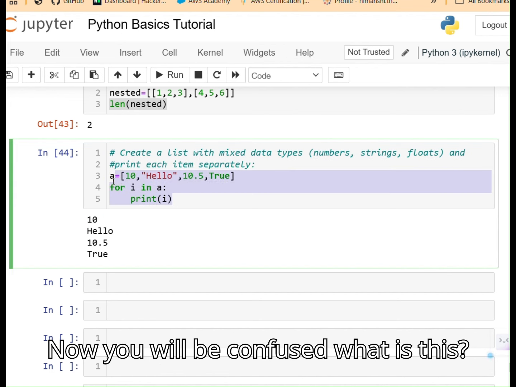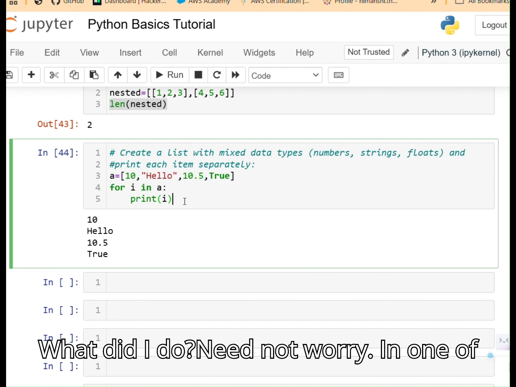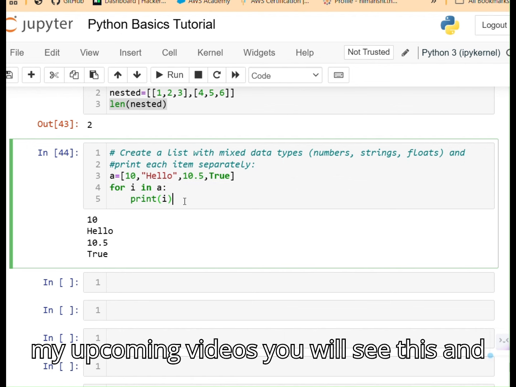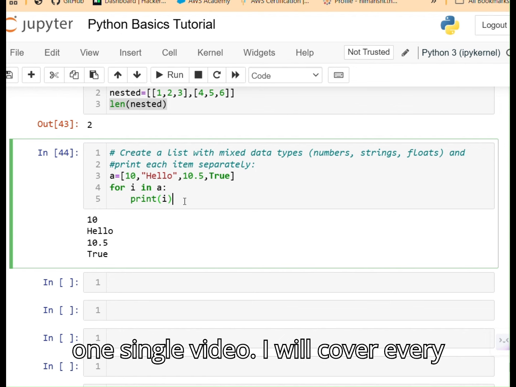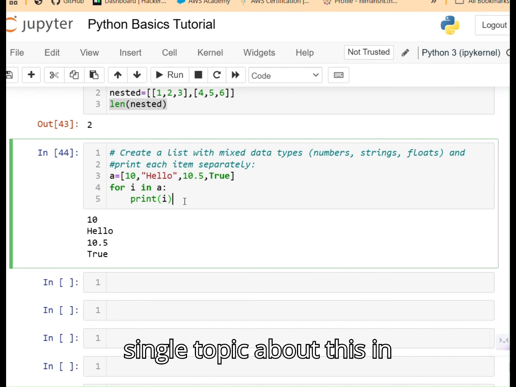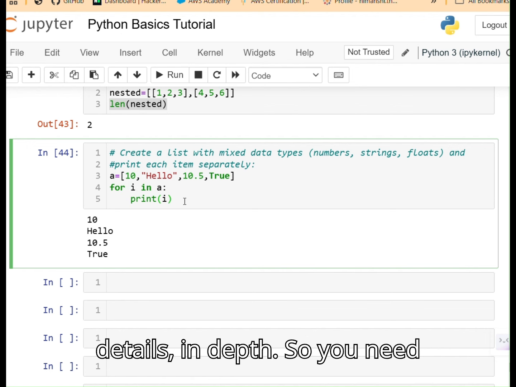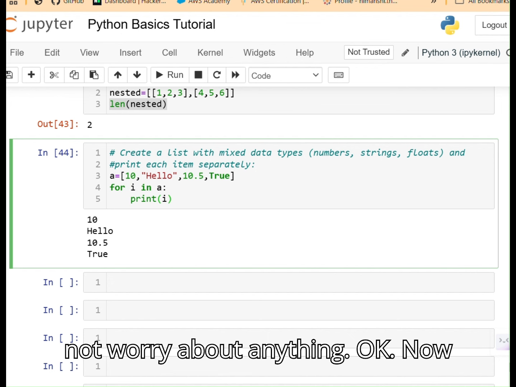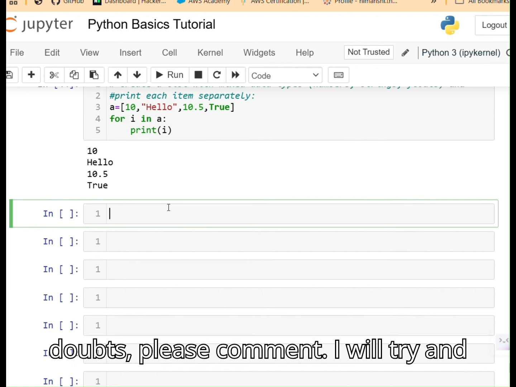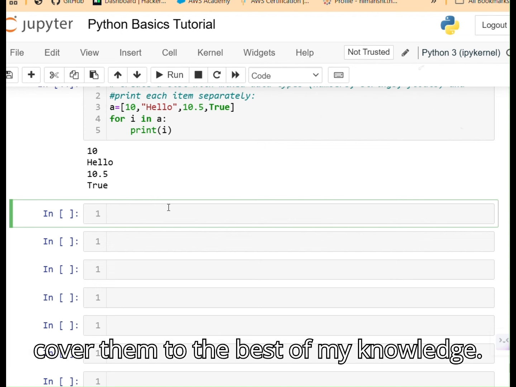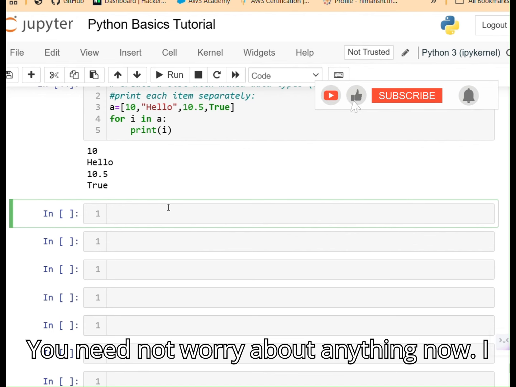Now you will be confused. What is this? What did I do? Need not worry. In one of my upcoming videos, you will see this, and I will cover this thoroughly, not just in one single video. I will cover every single topic about this in detail, in depth. So you need not worry about anything. Now, if you have confusions, if you have doubts, please comment. I will try and cover them to the best of my knowledge.